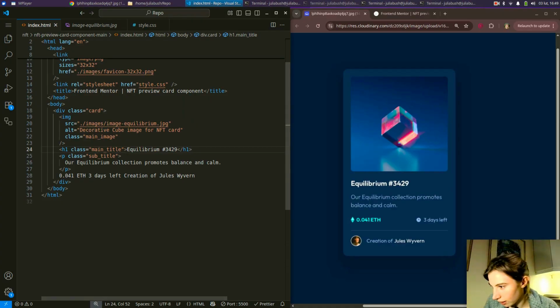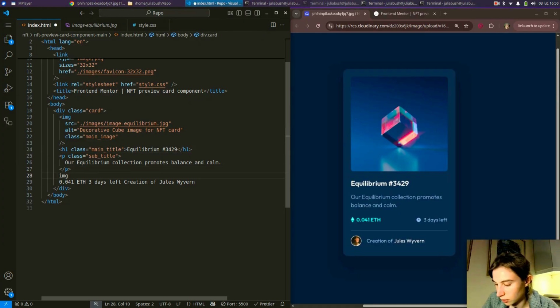Then what do we have? We have this ETH and we have these 3 days left. I see 2 icons here that we're going to have to put. Then I see a line break. I see this icon and this smaller thing. All right. So I know I need an icon. So I'm going to do image dot crystal icon. That's what I'm going to call it. That's maybe not the best name. If you can think of a better name, then please do go ahead and do that.